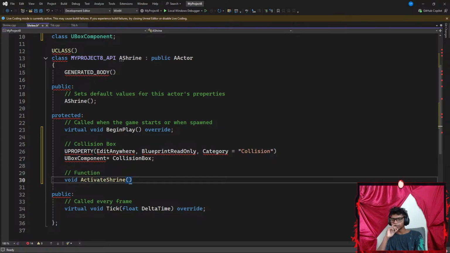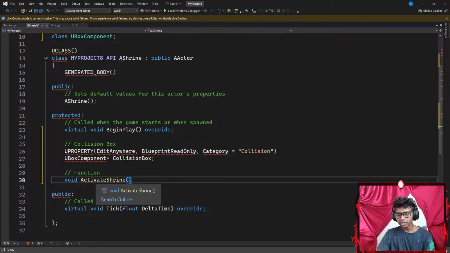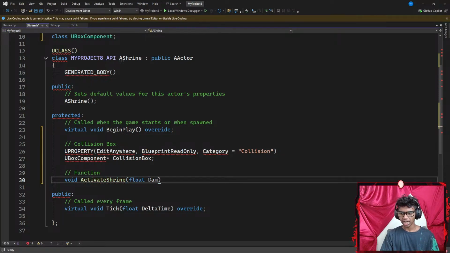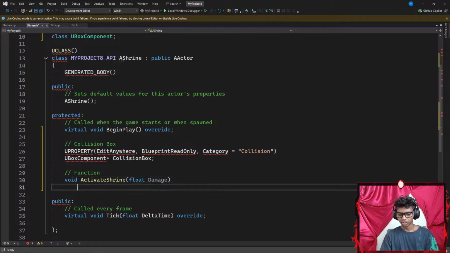That said, I'm gonna go with something like a void function called activate shrine. Now, in my activate shrine function, is there something that I need? Let's see. I might need a parameter. I want to check if my shrine has been activated. Maybe I could go with a floating point damage, because that actually makes sense. I want to deal some damage to my shrine in order for it to activate. Then I'm gonna go with the curly brackets.